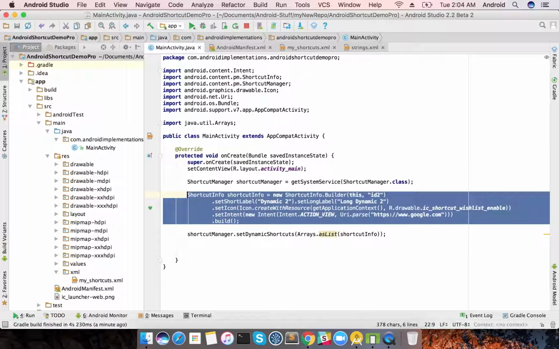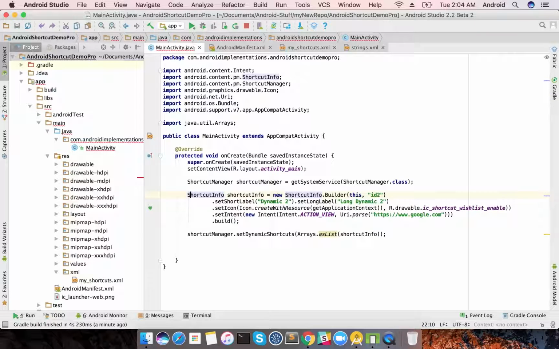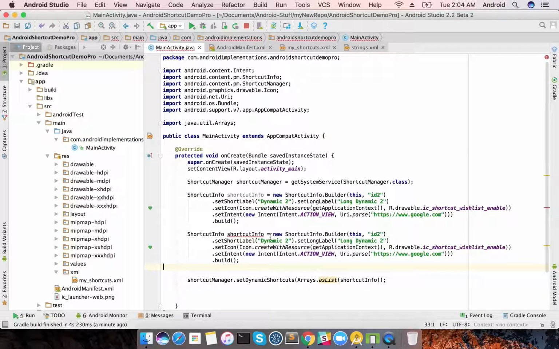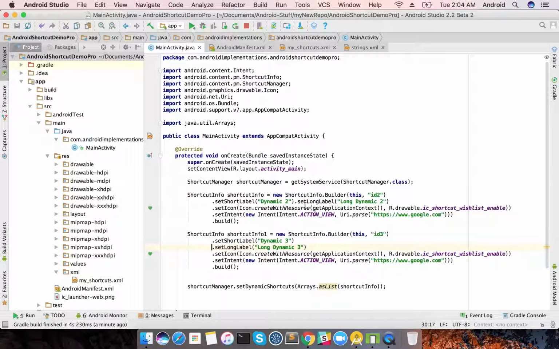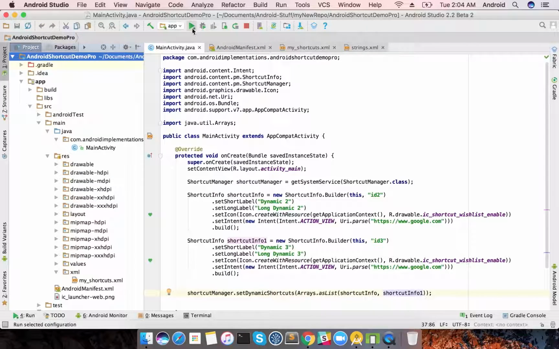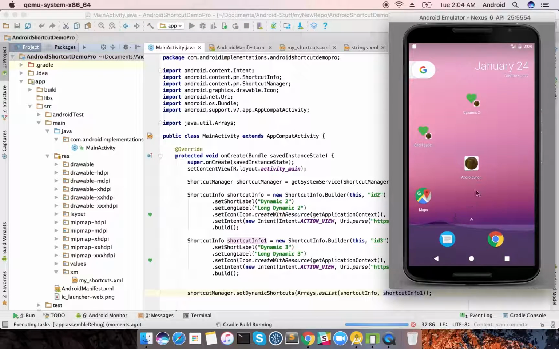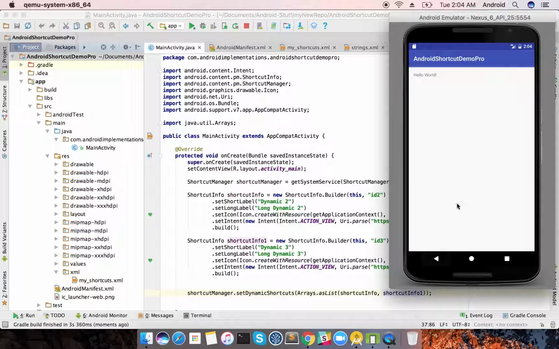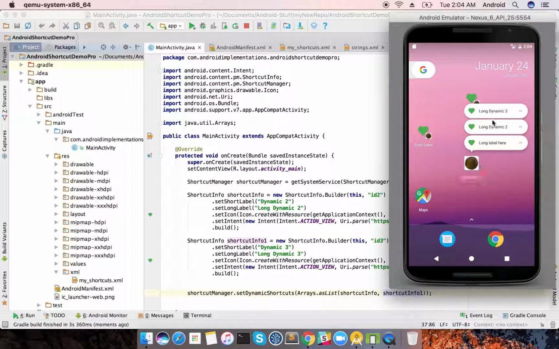Let's just do multiple shortcuts here. And ID 3, let's just. So this again, as the code suggests, it should add another dynamic one to it. Okay. Cool. So we got the third one.